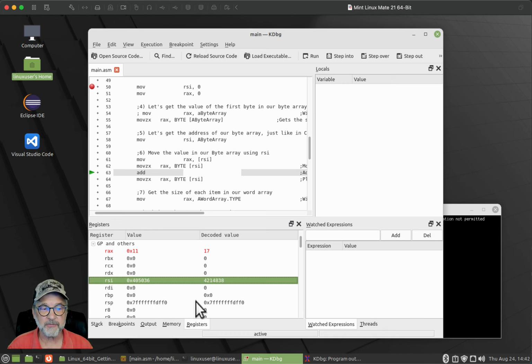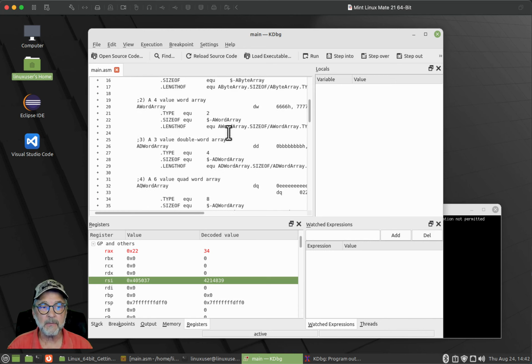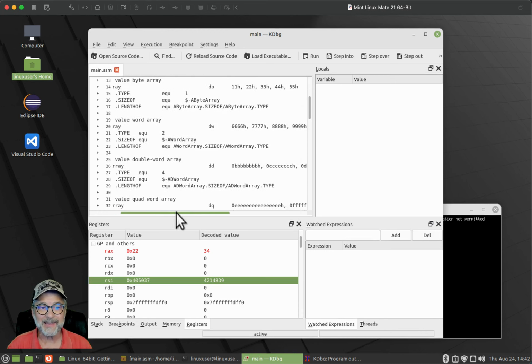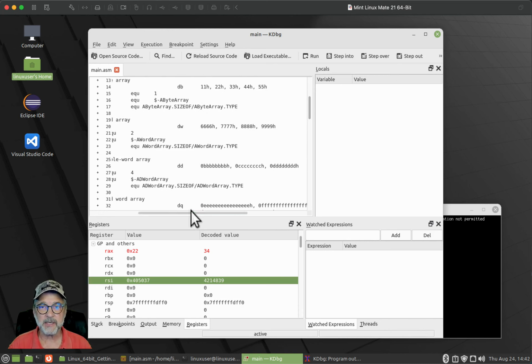405036. It should change to 405037, which it did, because that is a 1, because each item in the byte array is 1. And now we're going to move the second item in the byte array into RAX, which is 22. The reason I put data in my arrays like this is so it's easy for me to see, oh, that worked. That put 11, then 22. If I did it again, it would put 33.